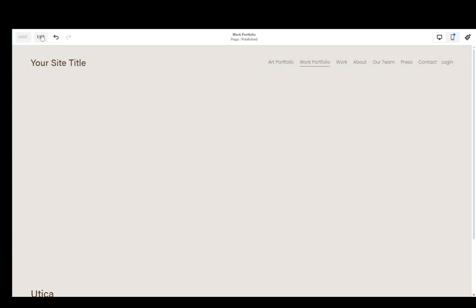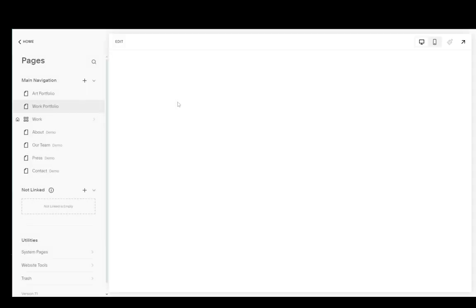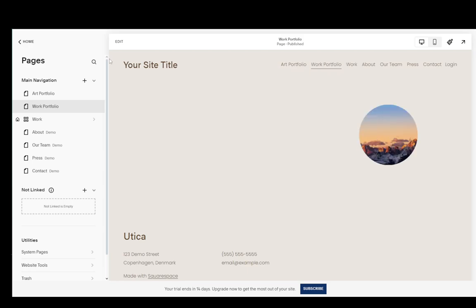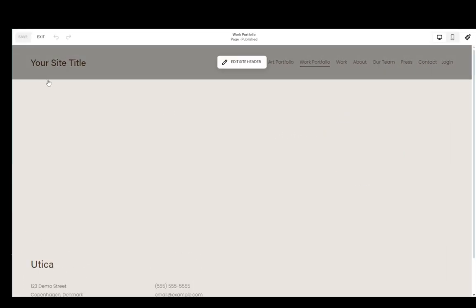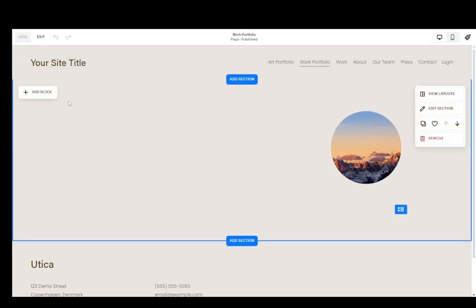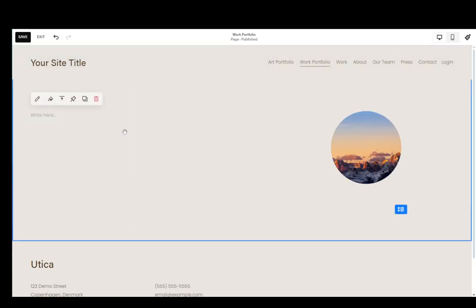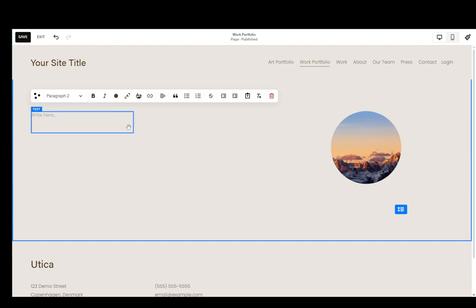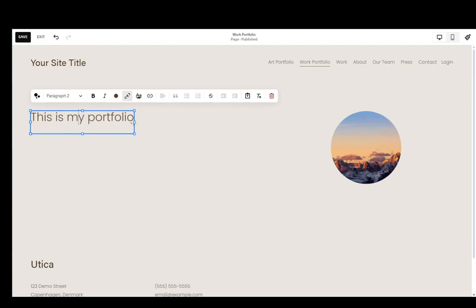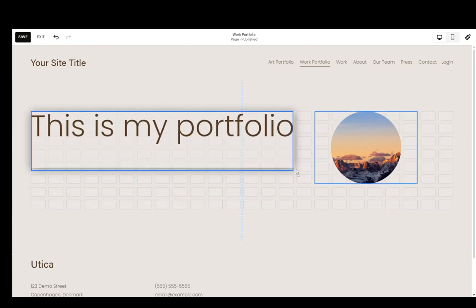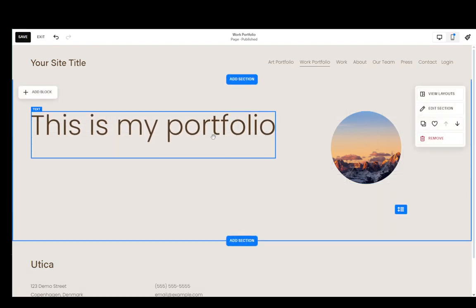So let me just save this and refresh the page. It should load after that. And then once you add that, as you can see, there we go. Now you can add text. For example, here, let me just select this. I'll just write, "This is my portfolio," and you can do with this text whatever you want. I'll make it scale, so I'll just make it a bit bigger, and you can do it like that.